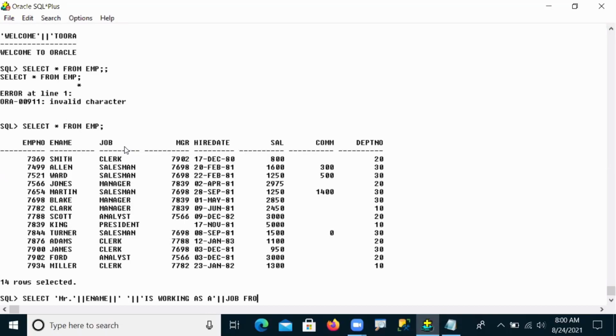Now, here I can't use dual. Why, sir, can't we use dual? The picture is clear. Here we are using the ename column and the job column, but these two columns belong to which table, guys? The EMP table. Yes or no? Yes. So suppose I'm using dual, let us see what happens.